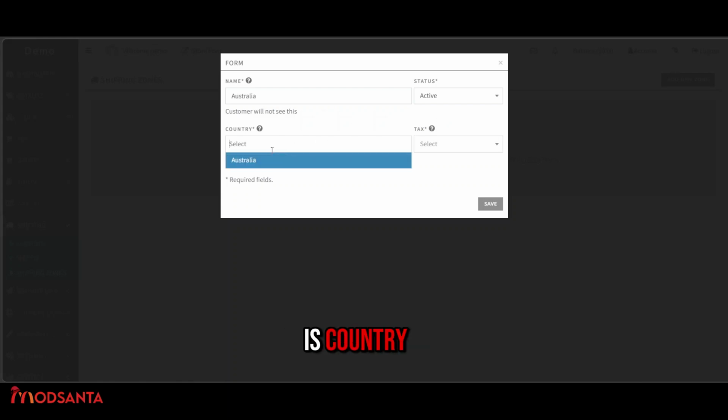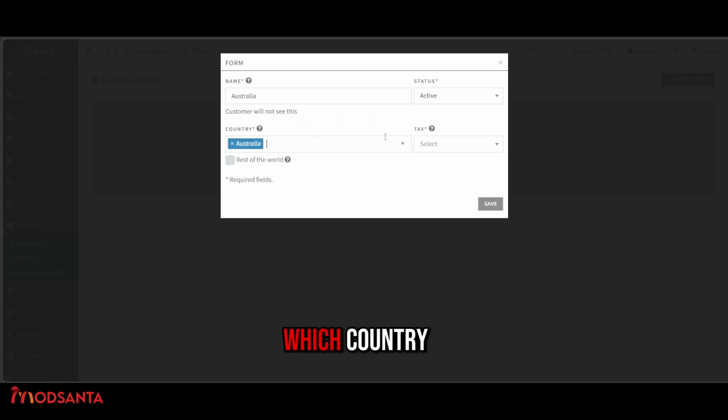The next field is Country. This field is used to define which country the shipping zone applies to. It helps the platform match the zone to the correct delivery area. Sellers should select the country that matches their own shipping coverage. Where needed, additional zones can be created for other countries or delivery regions.